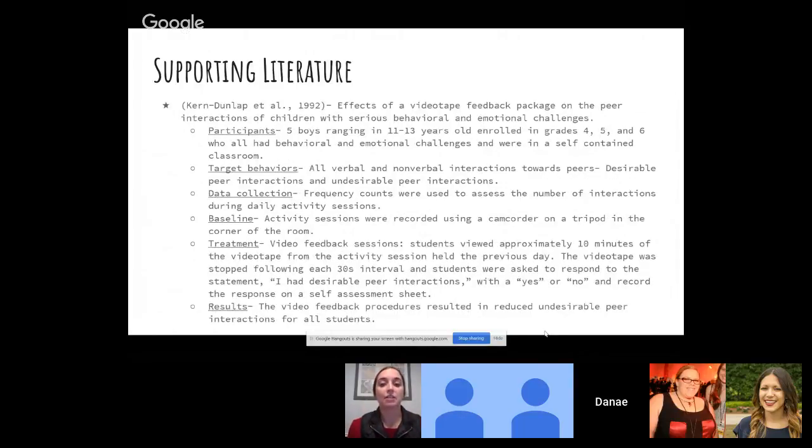And the next study that was done was the effects of a videotape feedback package on the peer interactions of children with serious behavioral and emotional challenges. This was done by Kern Dunlap et al., 1992. This study was collected on 5 boys ranging from 11 to 13 years old, and they were all enrolled in grades 4, 5, and 6.